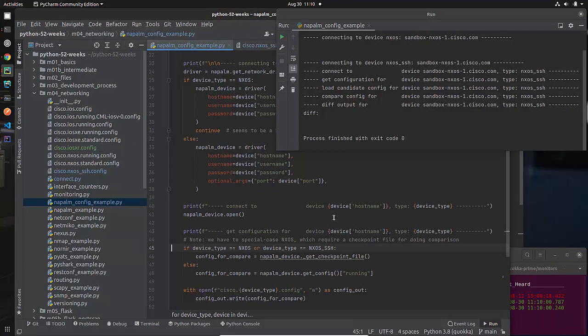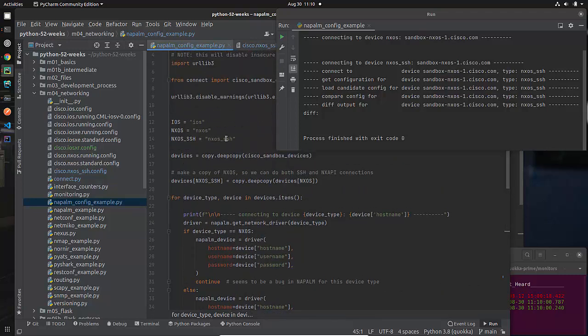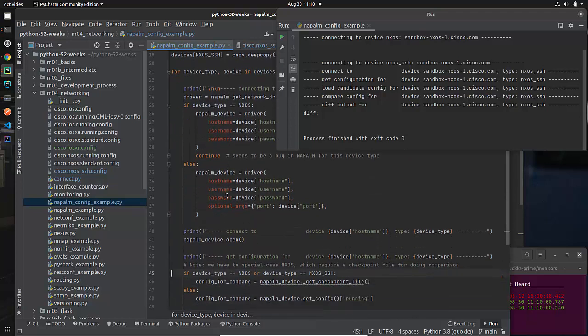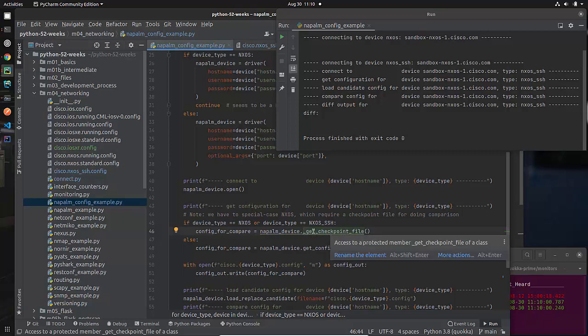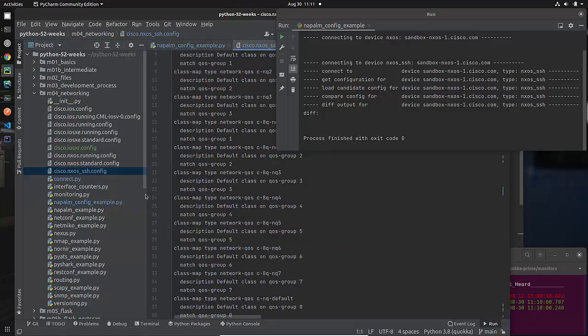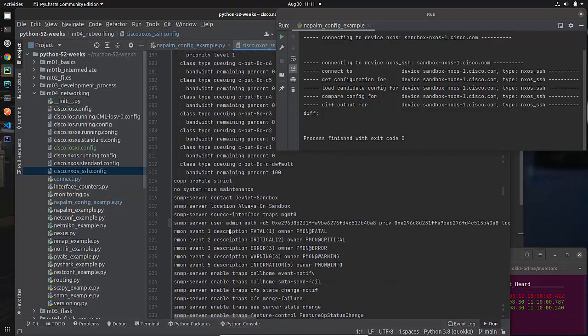Okay, so let's review what we talked about. First, we talked about the fact that we will only be using our NXOS SSH device in order to communicate for this NAPALM config example. When we connected to the device, we went out to the device and said get checkpoint file. Notice there's an underscore there. If you're copying my code in some way, then don't forget that or look it up. We go and get the checkpoint file. It gets stored, and it looks something like this. It basically is sort of a normalized version of all of the configuration information.